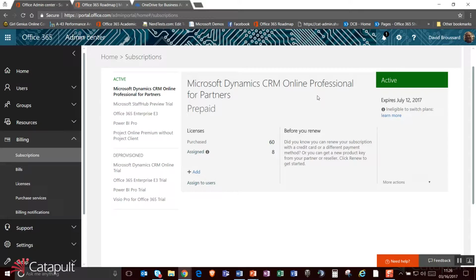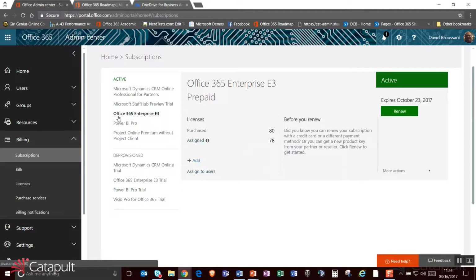Here we go. And we'll see that right now we have a certain number of subscriptions that are inside of this organization. We can see what subscriptions we have turned on. We can see if they're active. We can see when they expire. We can renew them. We can make sure they're assigned to users. We can purchase more if we need to from here.